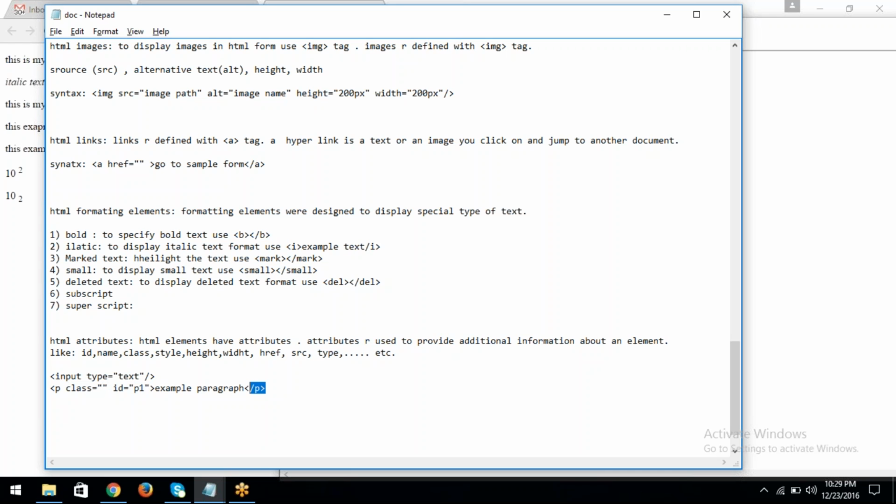So like this, we can specify attributes in the starting tag only. Attributes come in name and value pairs. Name and value pairs means id is the name of the attribute, and p1 is the value of the attribute, and here class is the attribute name, and here we have to specify the class value. So all these are attributes.